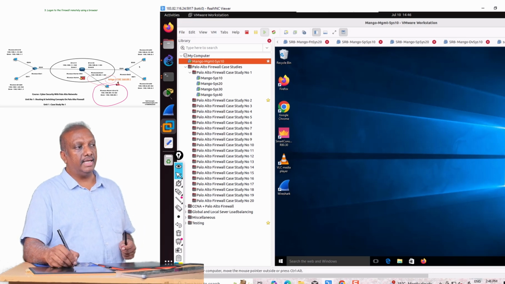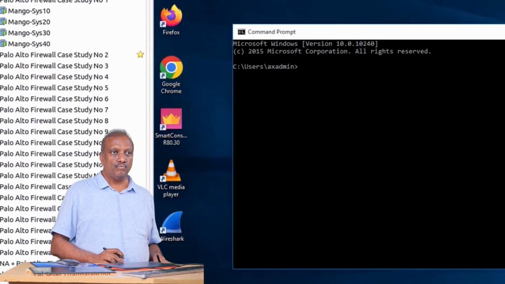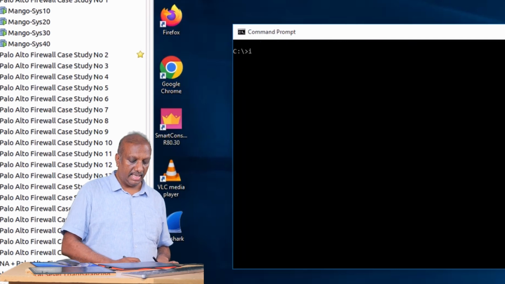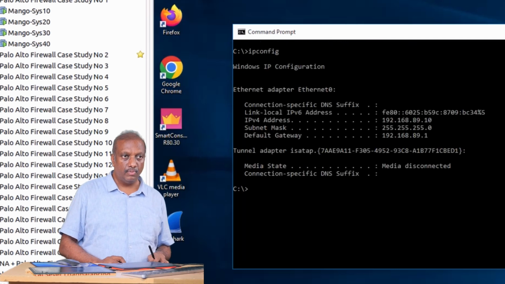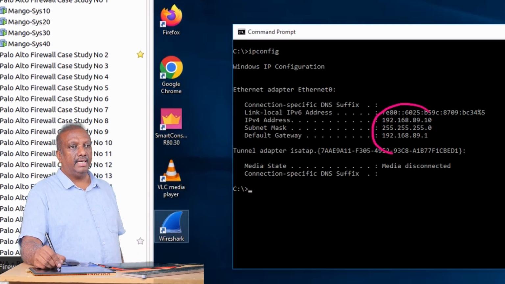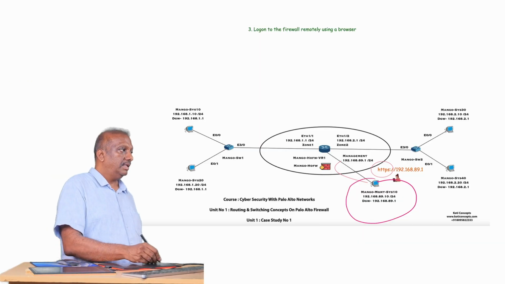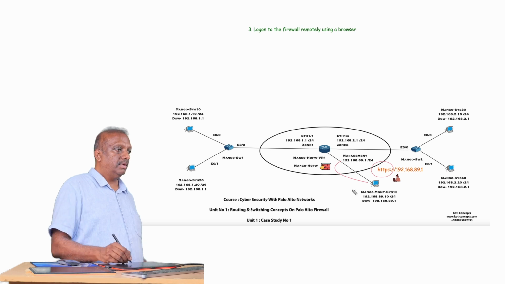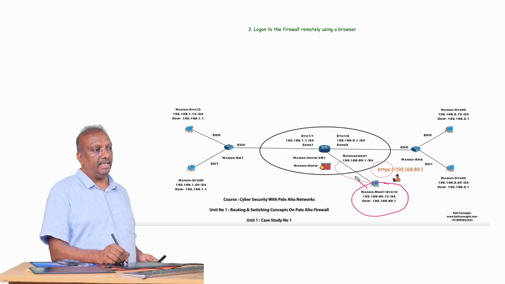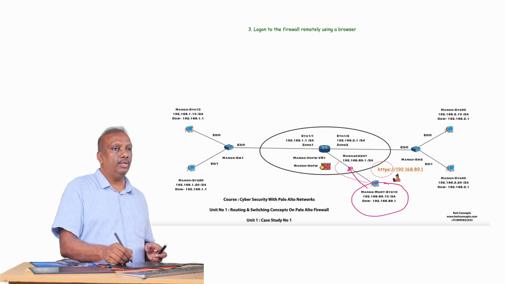Now, first I would like to verify the connectivity. So I go to the command prompt here, CMD. I clear the screen and give the command ipconfig. What is my IP address? 192.168.89.10, as shown in the diagram here. From here I want to ping 89.1 to check whether I can really reach the firewall or not. How do I do that?